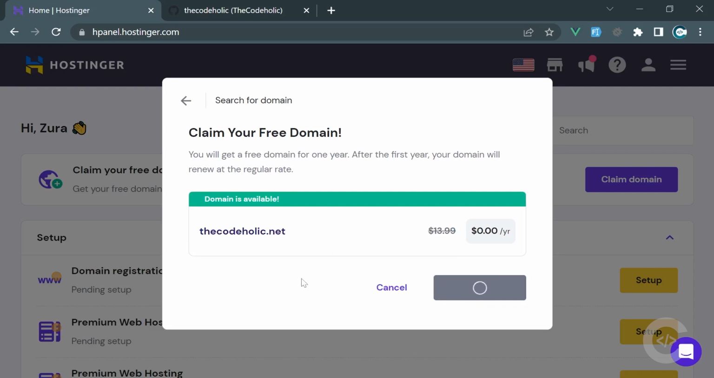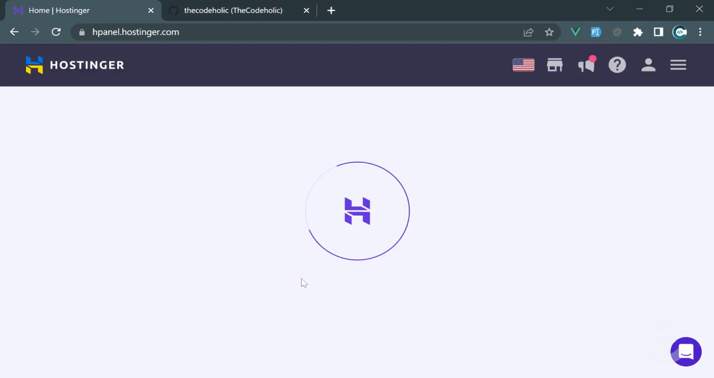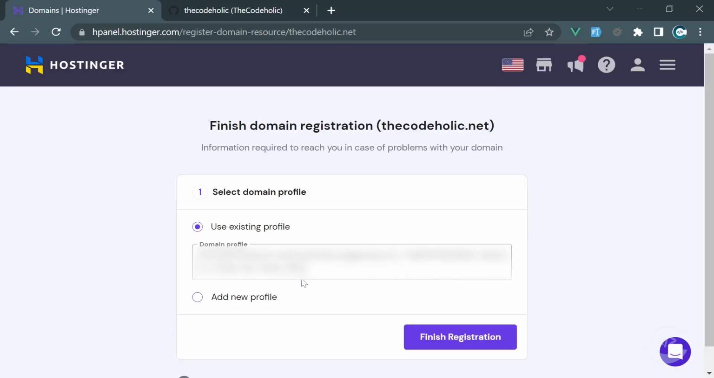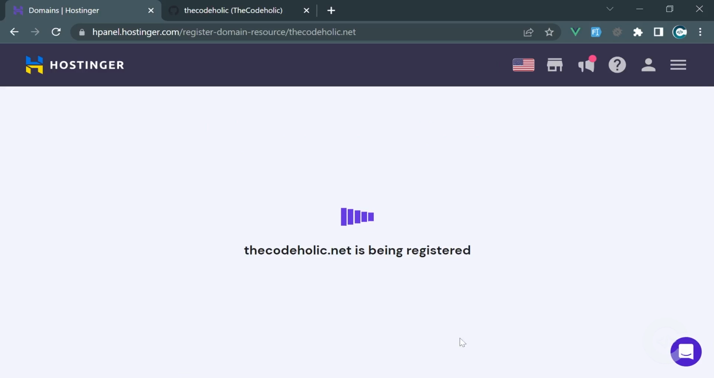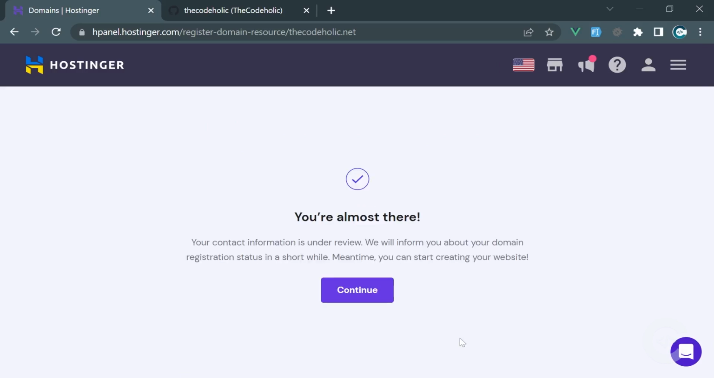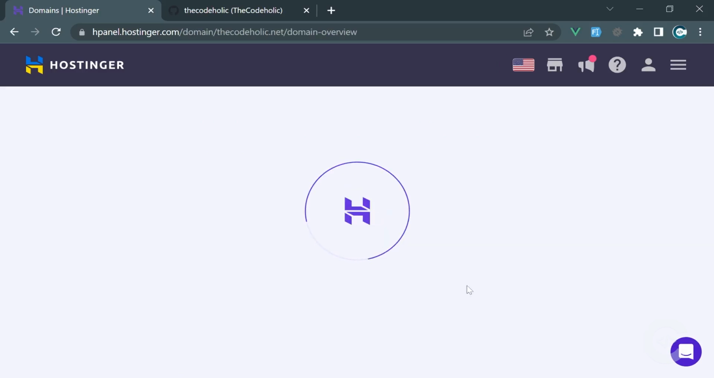Choose your domain carefully because you aren't going to be able to change it easily. Then right here, if you're doing this for the very first time, you have to provide your profile information such as your address and email and things like that. I already have an existing profile, so I'm going to just click finish registration. Now it will ask me a few more steps. I'm going to click continue, and here we go.